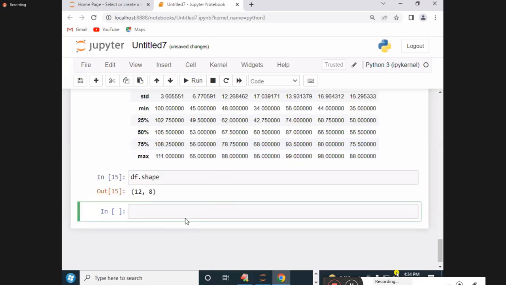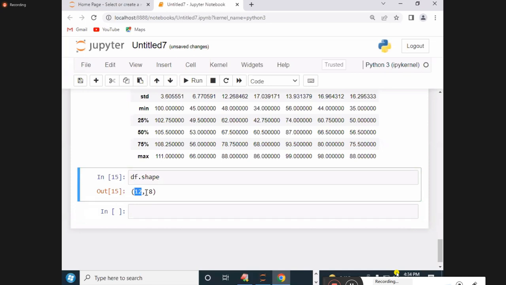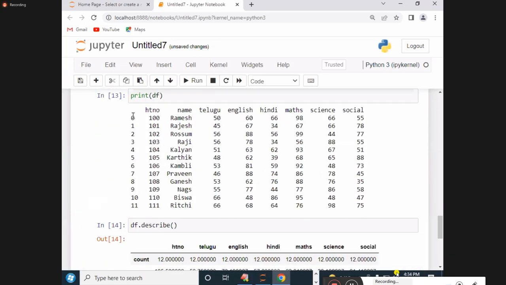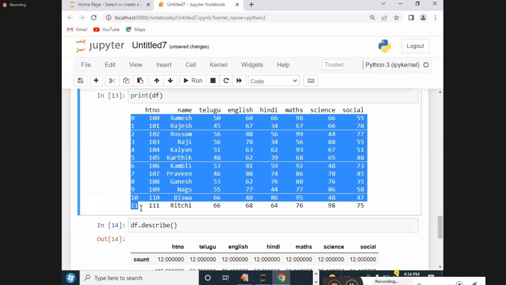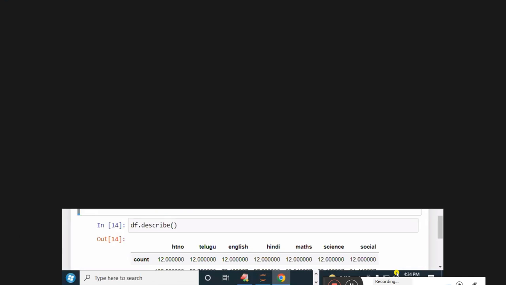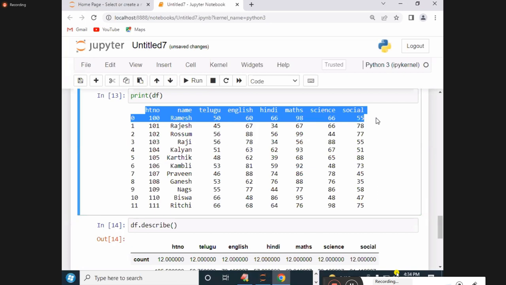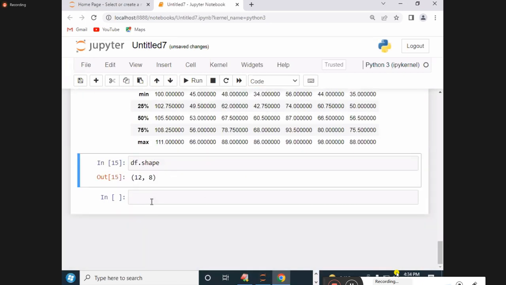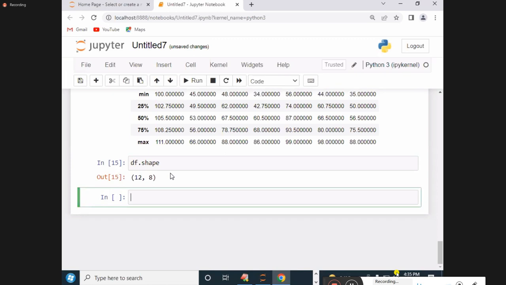Run this code, my dear students. How many are there? 12 records, 12 rows, and 8 columns are available. You look at 0 to 11, which means 12. Then 1, 2, 3, 4, 5, 6, 7, 8: 8 columns are there. This is one way of finding the number of rows and records. We need not count manually; simply if I issue this, I will get that information.